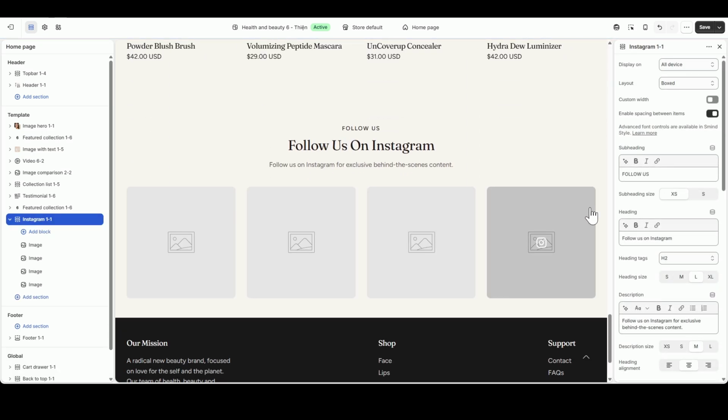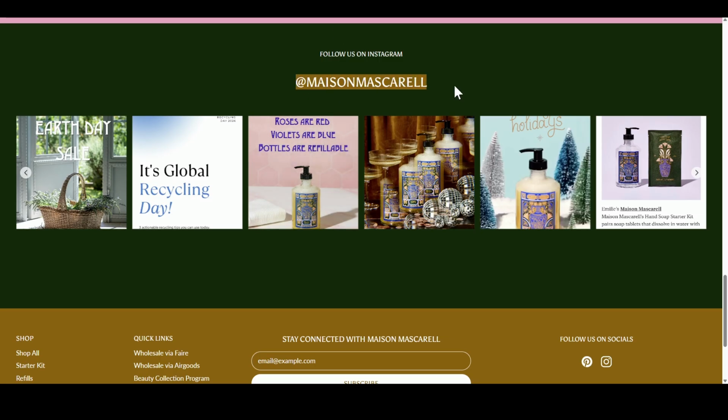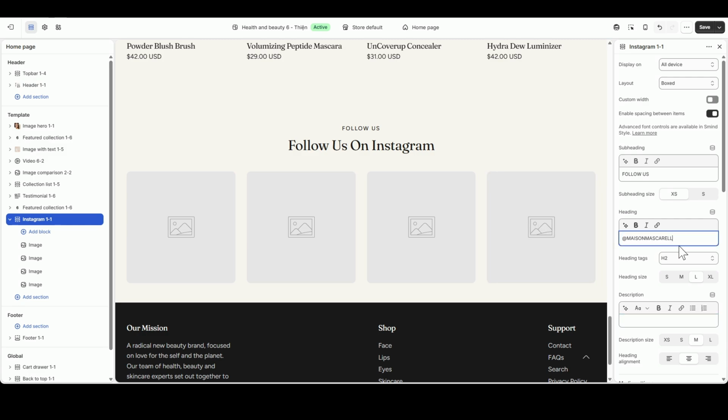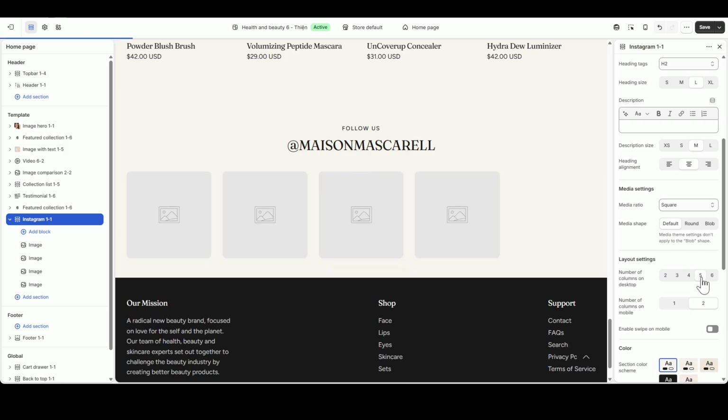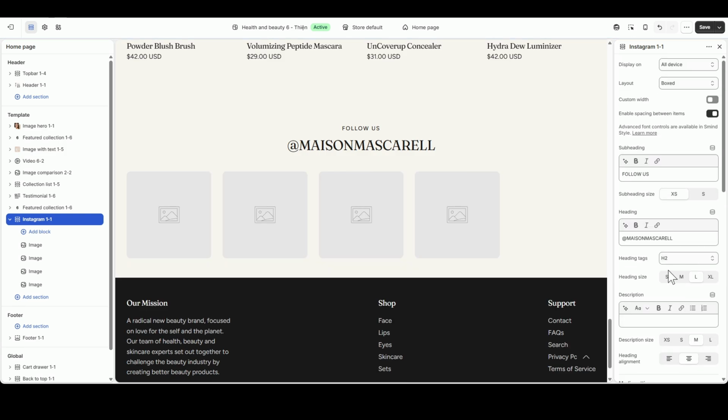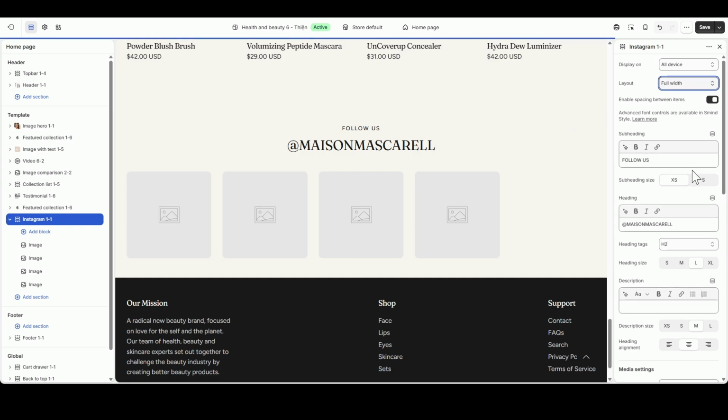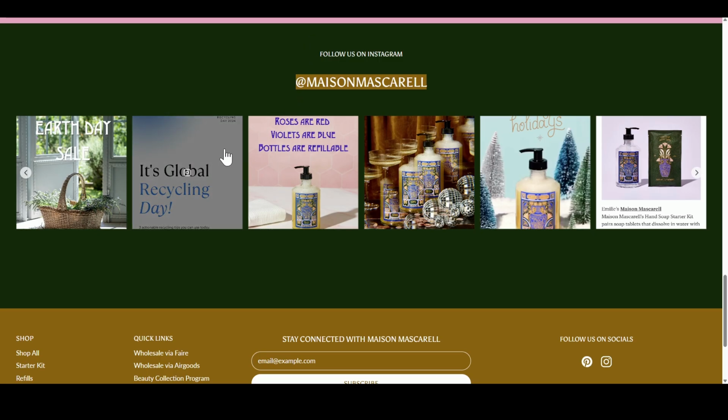Then let's update the text. You can change the subheading to your brand's handle and update the heading to something catchy. Scroll down a bit to the media settings, and change the media ratio to square for that classic Instagram grid look. Finally, under Layout Settings, use the slider to change the number of items to show on desktop to 5. Then you can also change the display from boxed to full width so your images stretch across the whole screen.